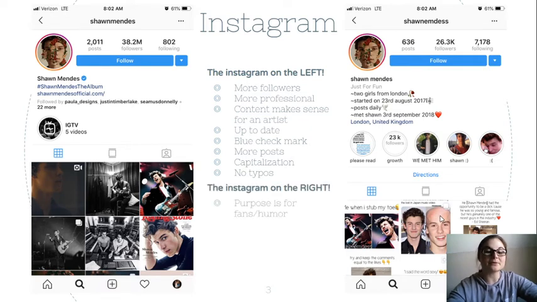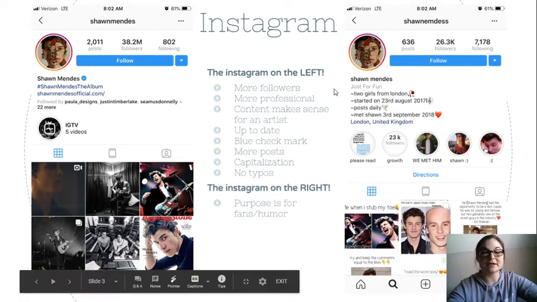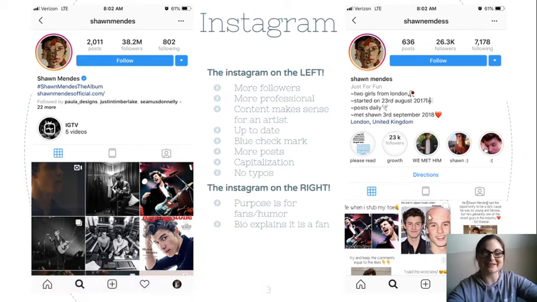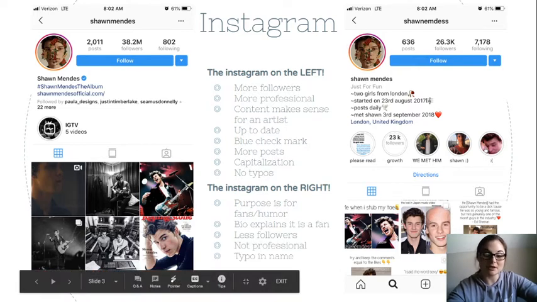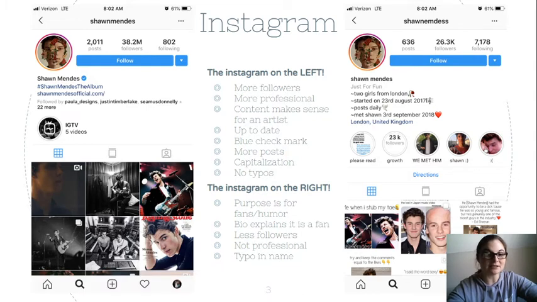Looking at the Instagram on the right, you see it literally says just for fun. It also explains that it is a fan account, so 2 girls from London. Last time I checked, Shawn Mendes is not 2 girls from London. And there are fewer followers. It does not look as professional. And is there a typo in his name?